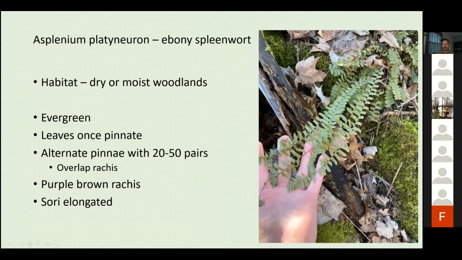Pretty common plant. I think, anytime you hike in upland woods, you'll probably bump across this one, Asplenium platyneuron, the ebony spleenwort. Likes to grow in dry or moist woodlands. It's evergreen, so you can see it throughout the year. I've gotten some really good shots of this growing through the snow too.